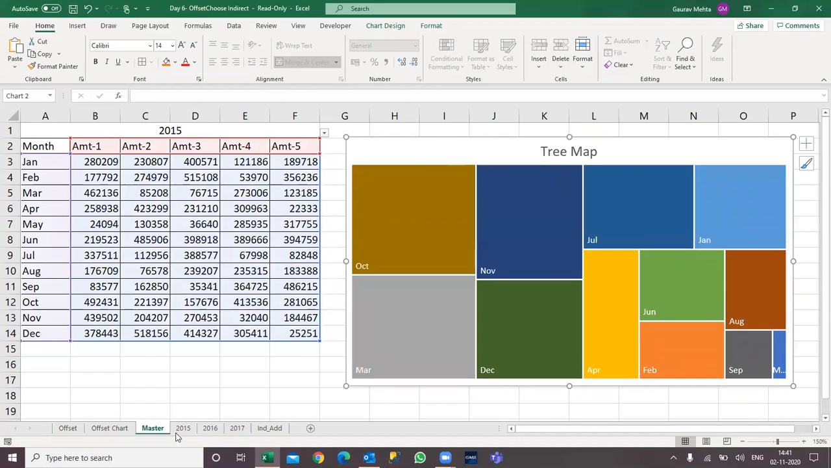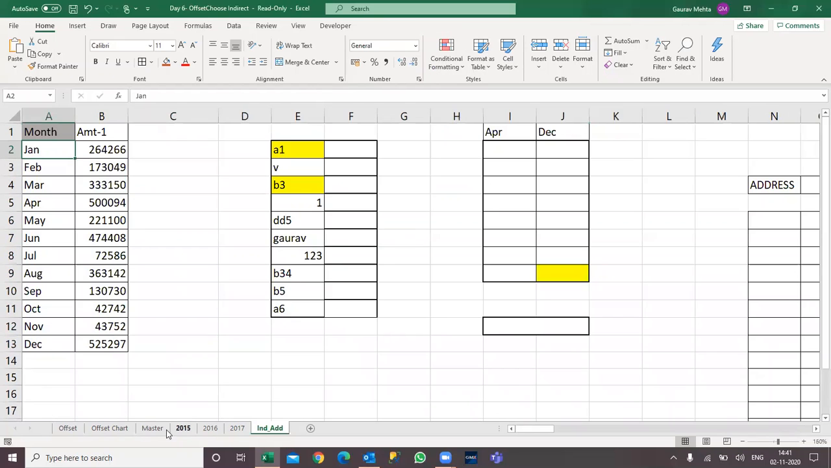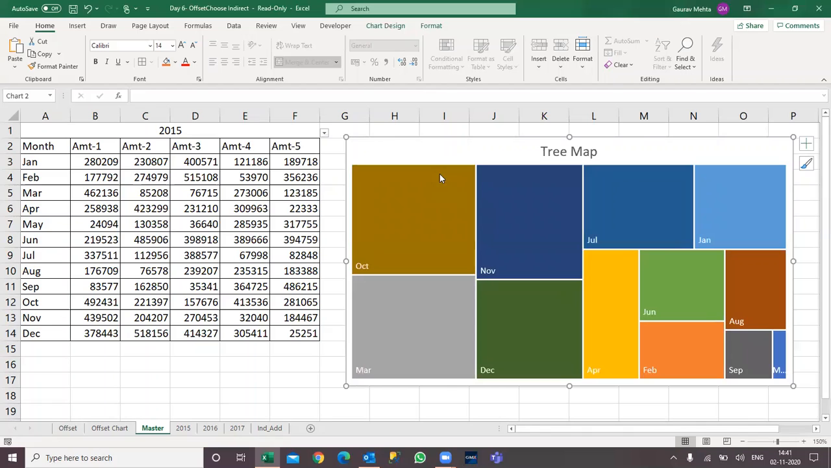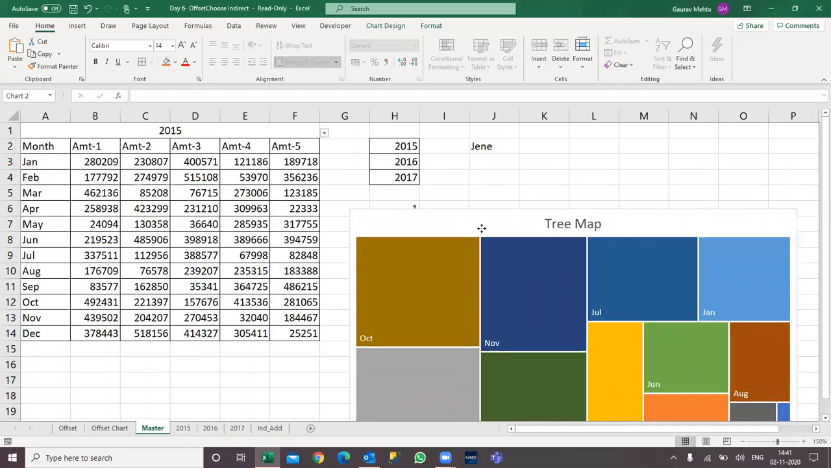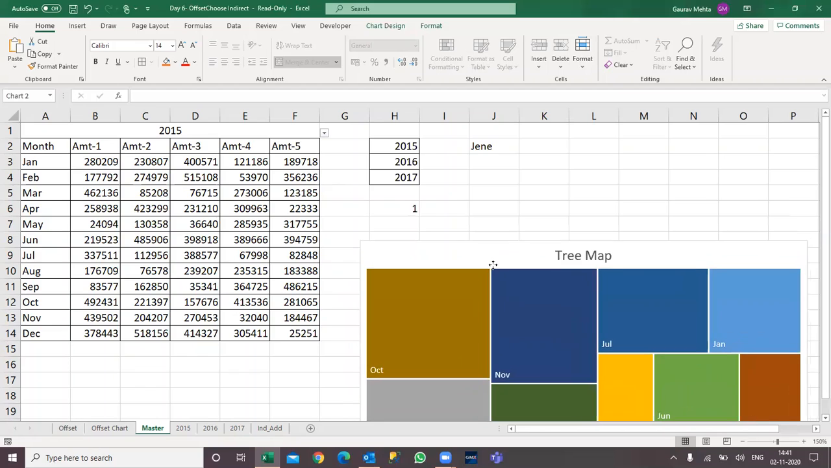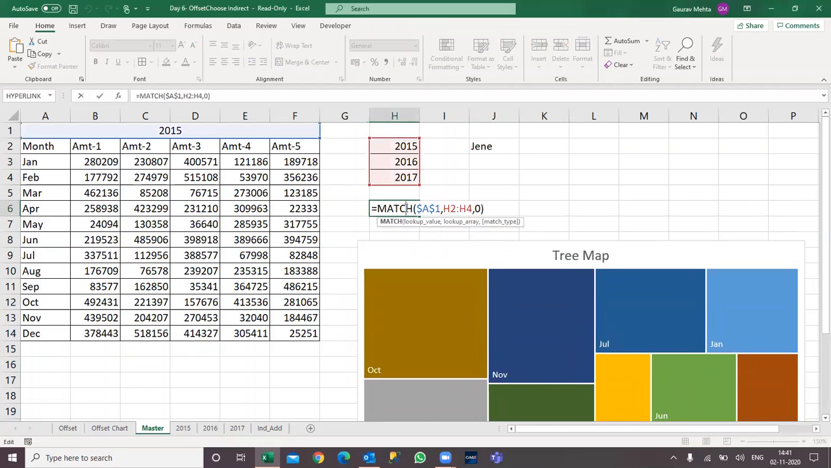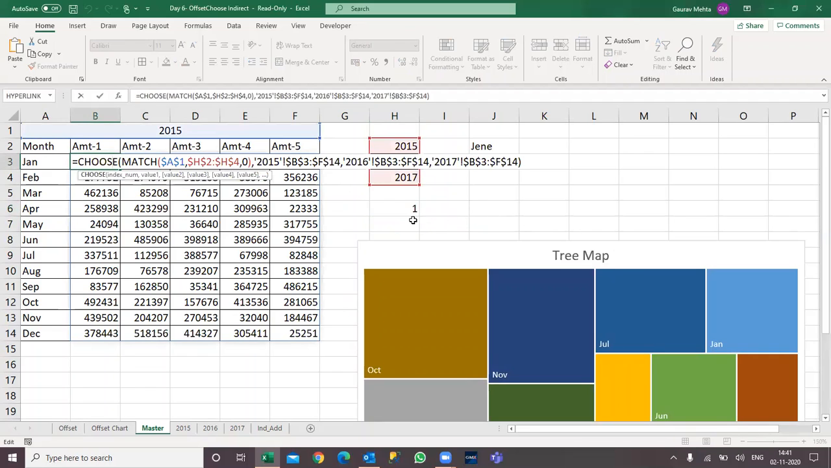Gaurav, can you close this map? Close this map. Okay. So here you can see, which ones have we used the match function? Match only gives us the position. So I'm not using this function directly anywhere. If you want, you can select this cell. But here I have directly implemented the match function.